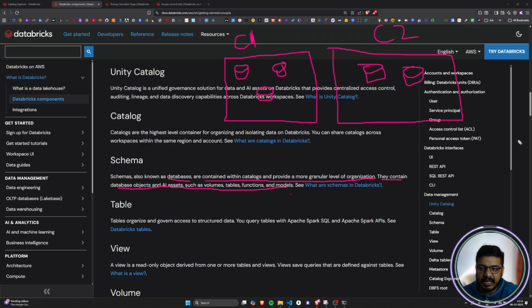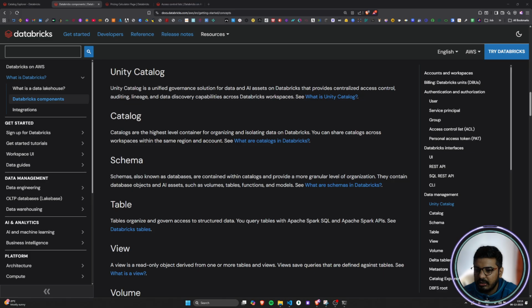So we can create a separate catalog for both of the companies, or maybe the clients, you can say, for client 1 and client 2. Inside this catalog we can create the required databases, and inside these databases we can have tables, volumes, model features and everything. Tables can be there, volumes can be there, and views can be there inside what we call a schema, or basically the database.